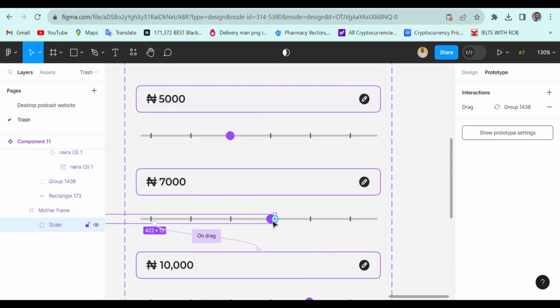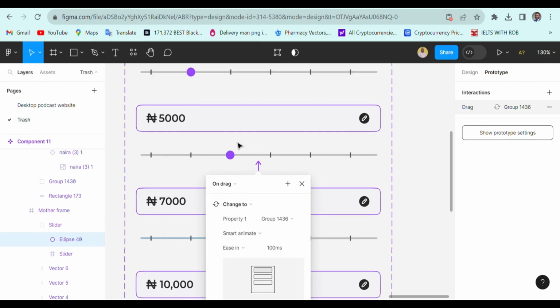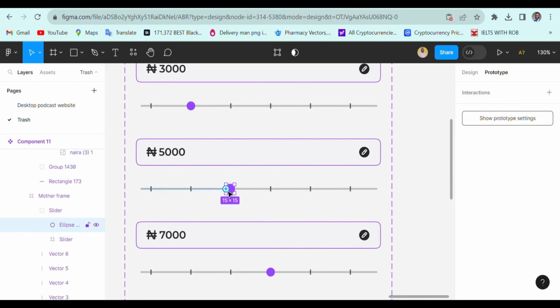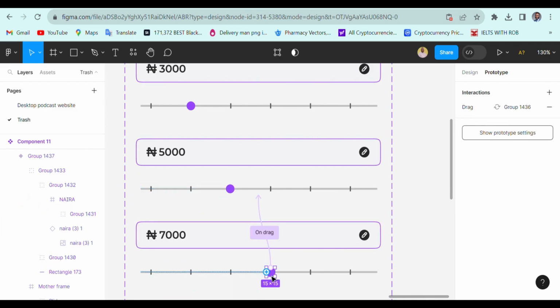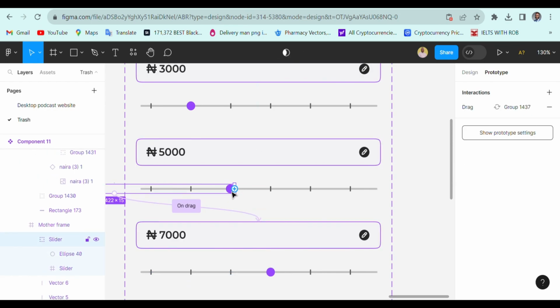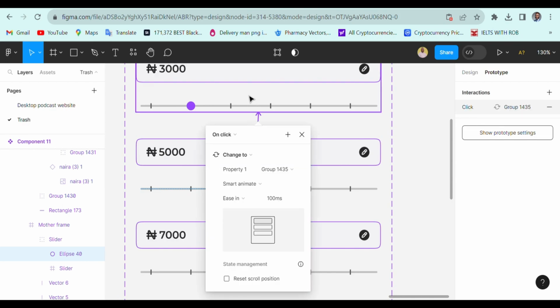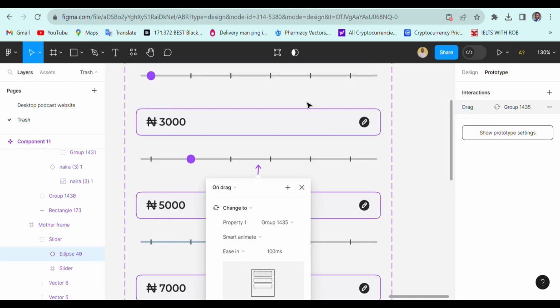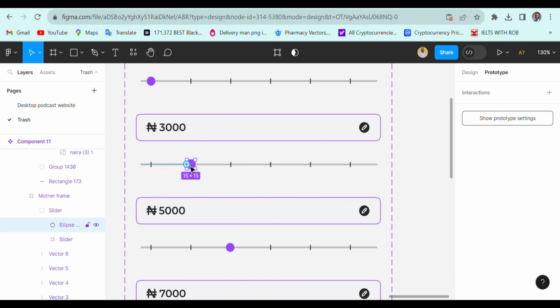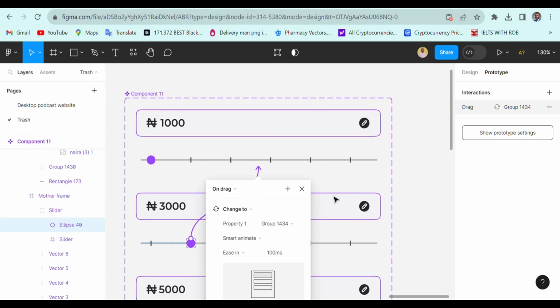So you're coming here, you're doing the same thing. Select on drag. You're coming here, you're doing the same thing. That's the eclipse. You just have to ensure it's the eclipse, not the slider. Now you're coming here, you're doing the eclipse. You have your slider, but you're doing the eclipse to return back to here. We're doing on drag. So you're coming here, you're doing the same thing, the eclipse and drag. Not on click, on drag, and that's it.